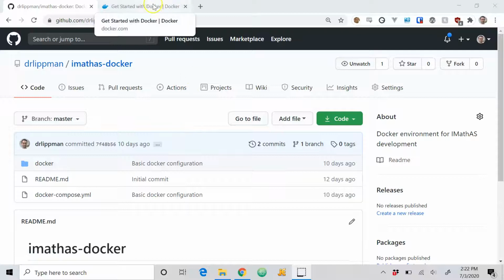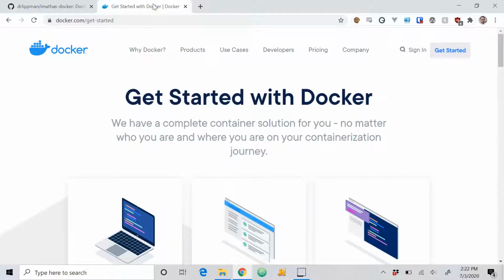In this video, we're going to look at using Docker to set up an IMathAS test environment. Docker has the advantage of being self-contained, very easy to set up. The only downside is that on Windows, it requires the latest version of Windows that came out in May 2020. So if your computer does not support that, you're not going to be able to use this.